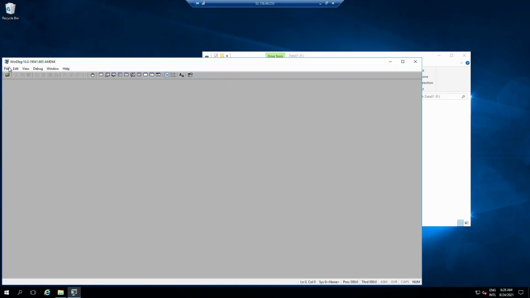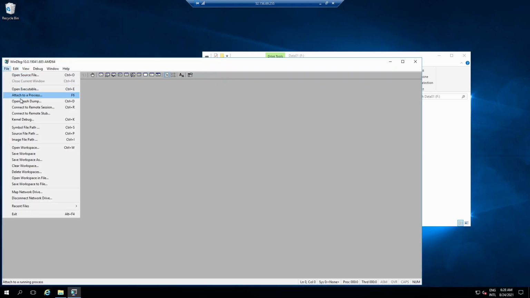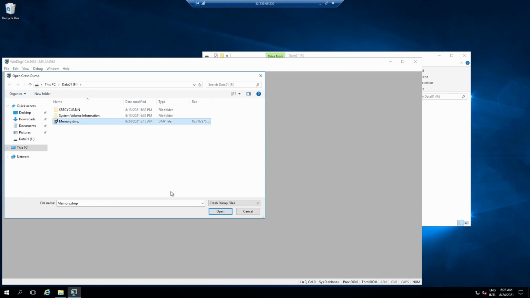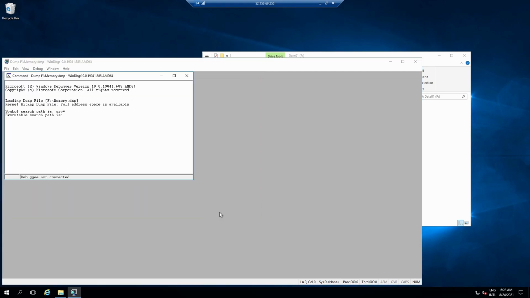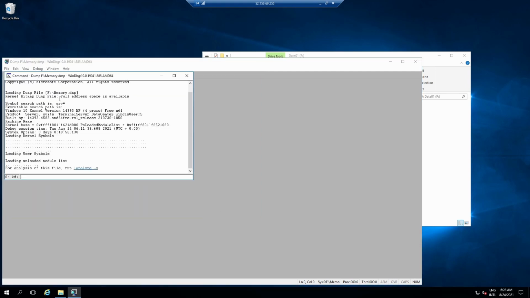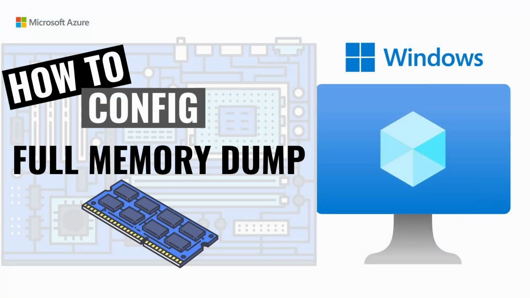Installing a tool like win-dumpconfigurator will help you to inspect the dump file. The message, "Full address space is available," means that this is a full memory dump. I hope this is helpful.